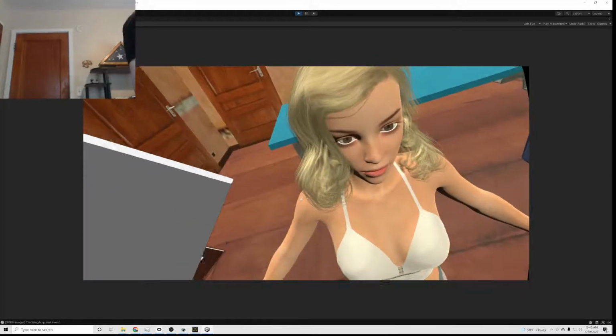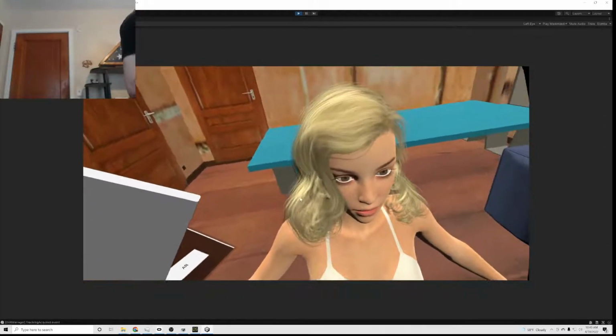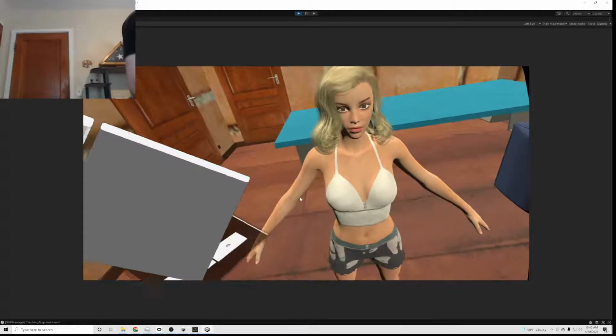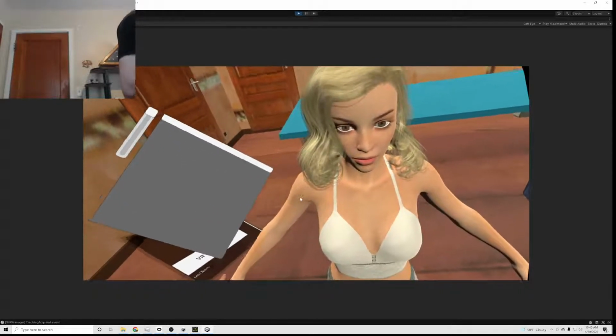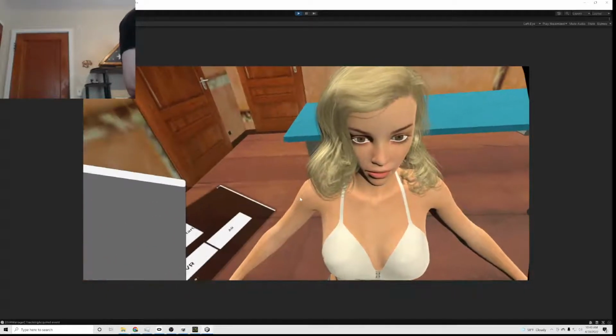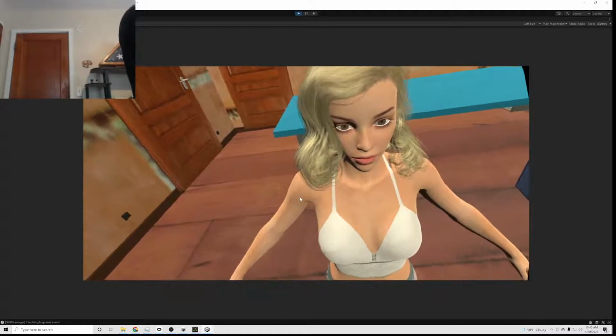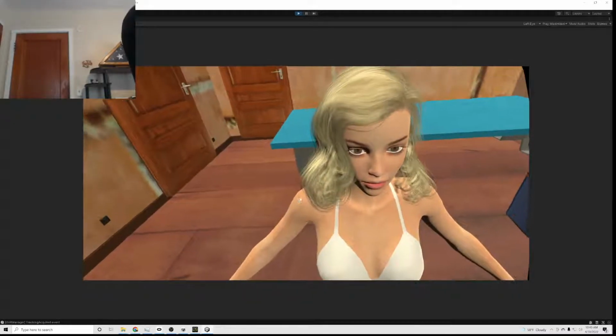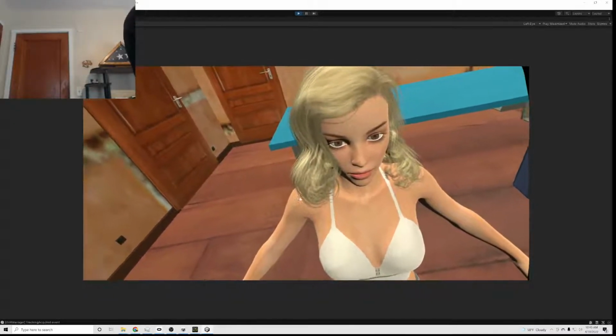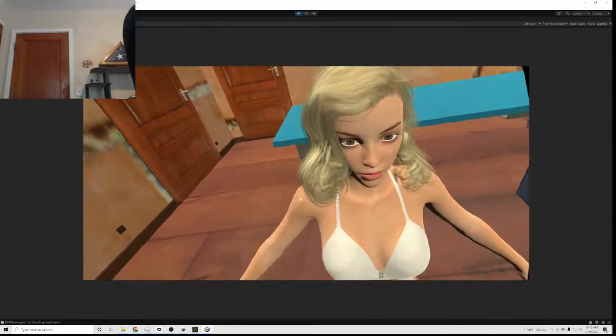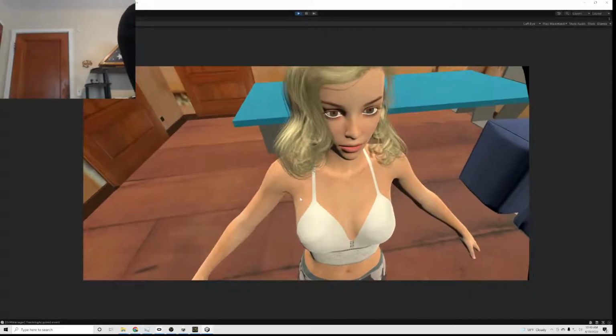But I'm going to show you a couple other things. I'm going to take this character and make her look a little bit more lively, since we're here anyway. So if you want to stick around and watch that, I'll show you what I'm going to do with realistic eye movement. Just put an idle animation on her, just so she looks a little bit more lively.